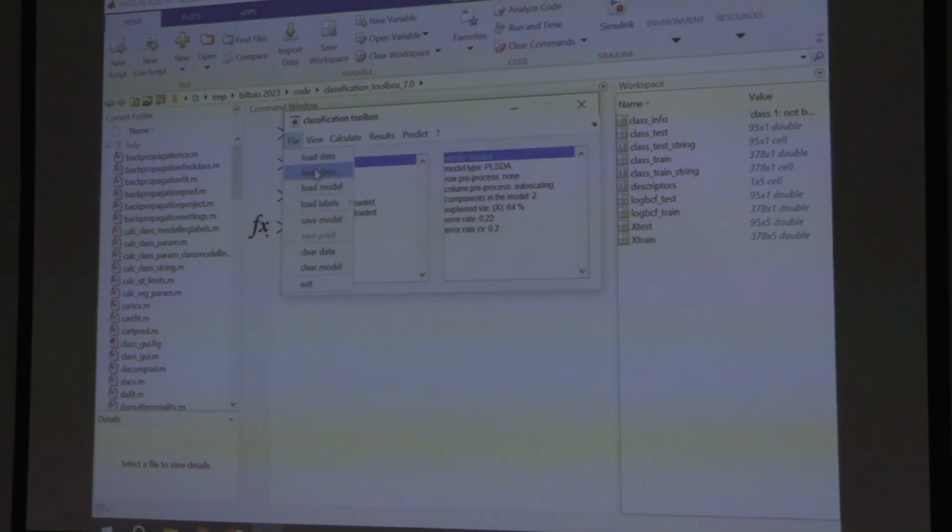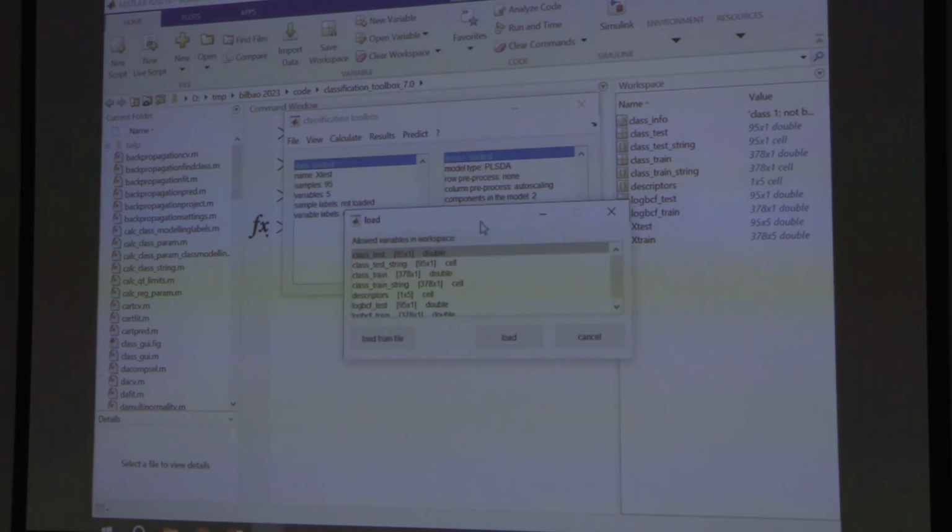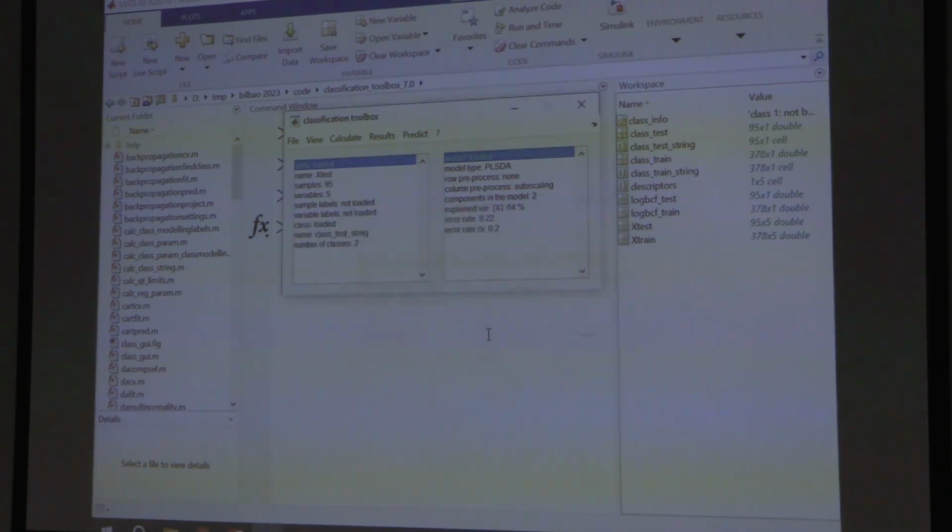If it's PLSDA, you pay the first bill, this is random forest, I think. Class test. Okay, we load the test samples, and then we can predict samples. If I'm too fast, tell me. Okay, it's okay. So predict samples.